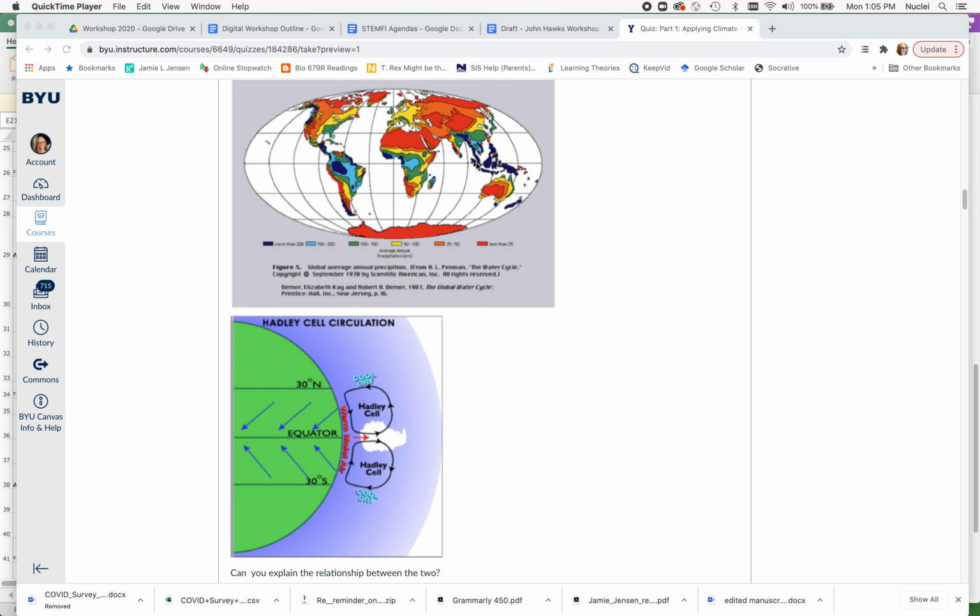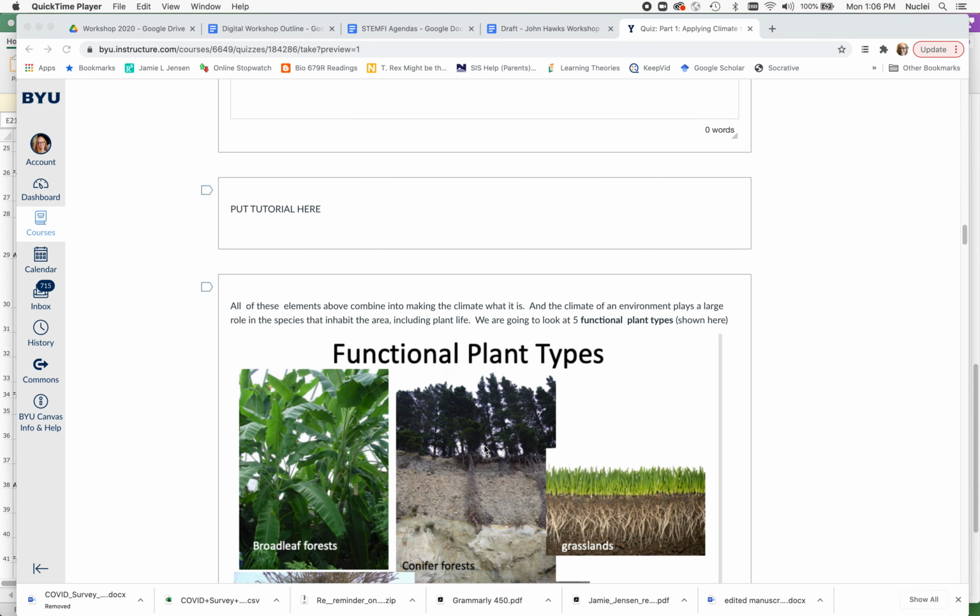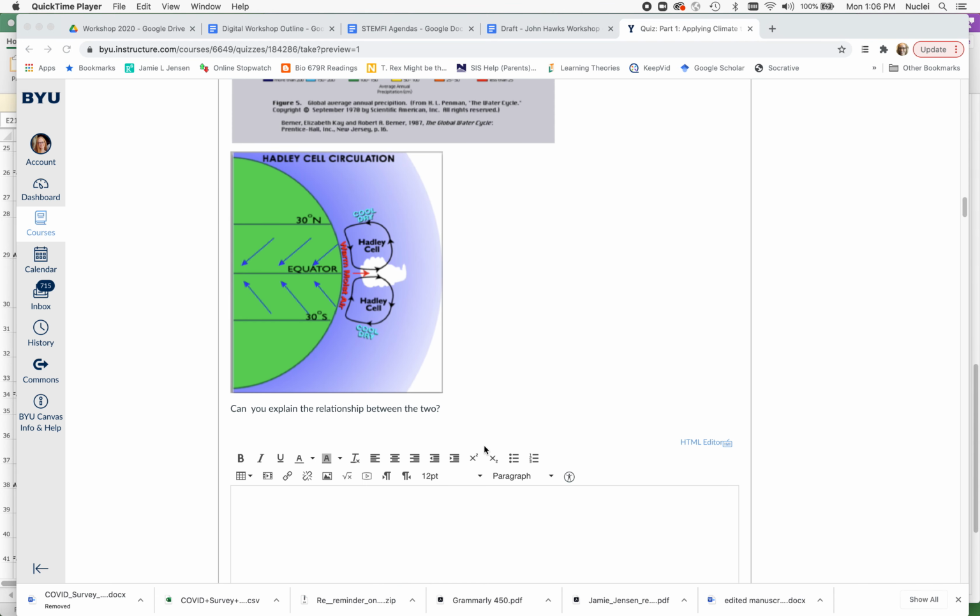So you get most of your rain around the equator, and then you get these dry spots 30 degrees north and 30 degrees south of the equator. And yeah, so that's what affects climate.